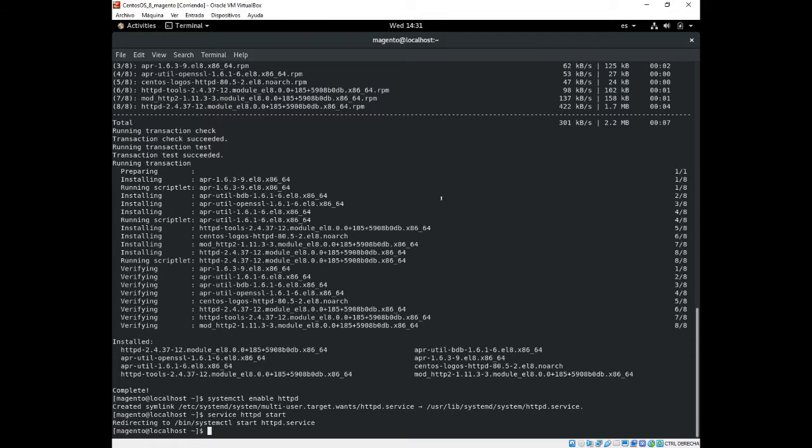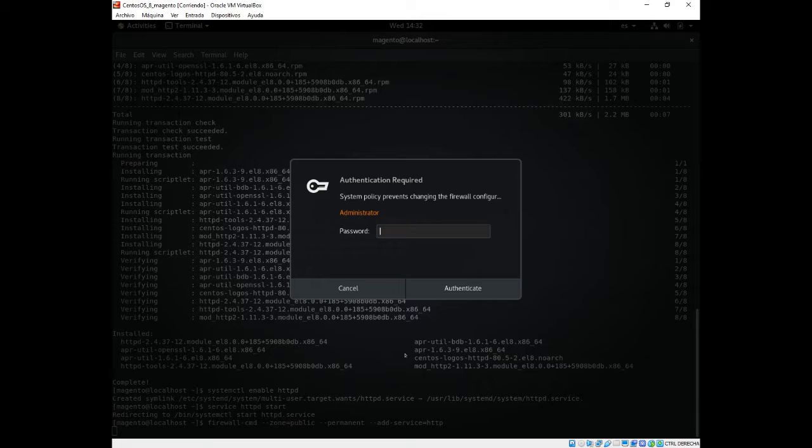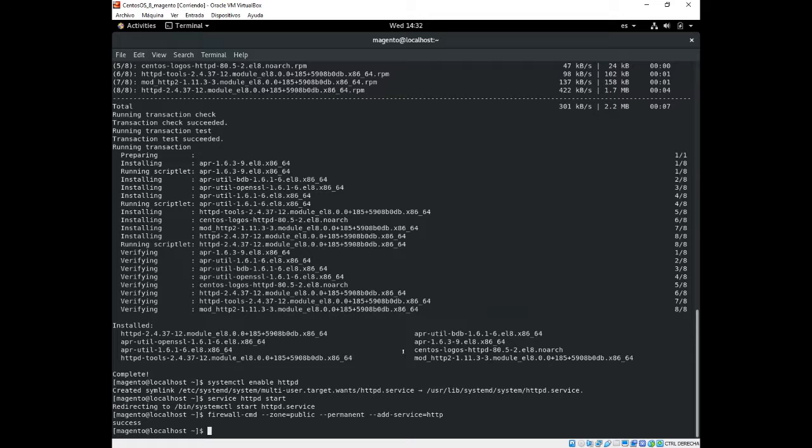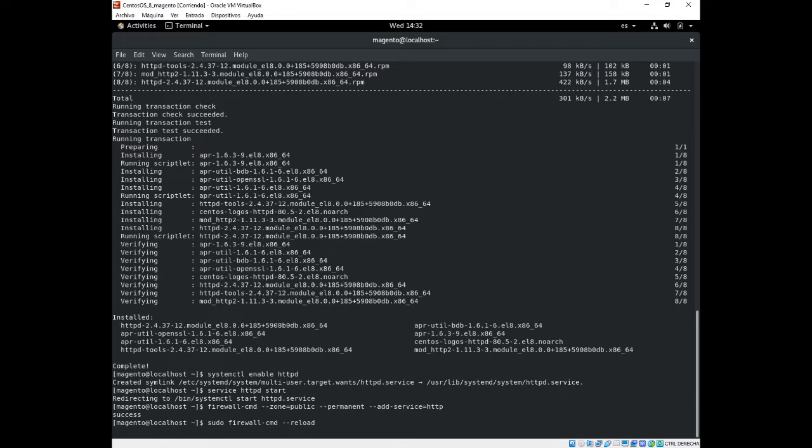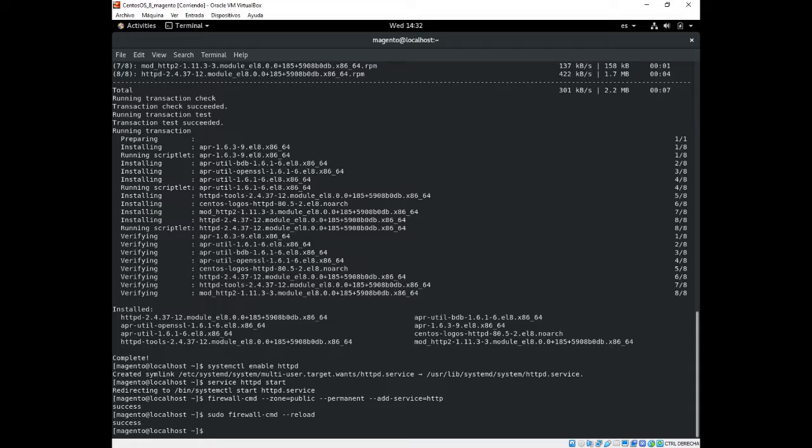And now, if you want to allow remote access to your server, you need to configure the firewall. For this, we need to execute this command. Oh yeah, I forgot to write sudo. And it is okay. And at this point we have installed our Apache server.